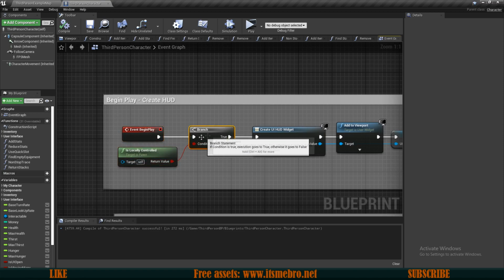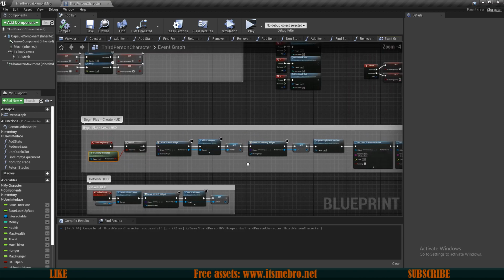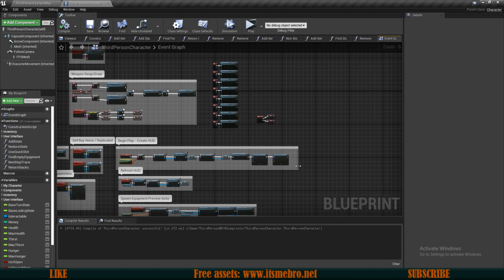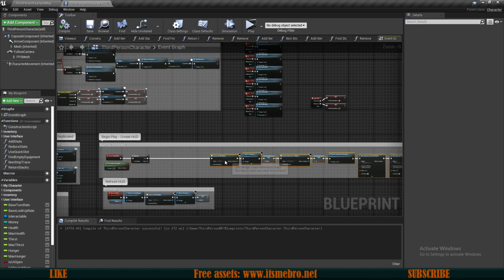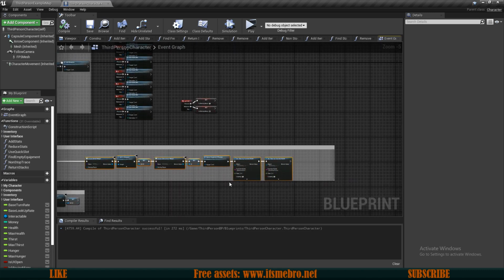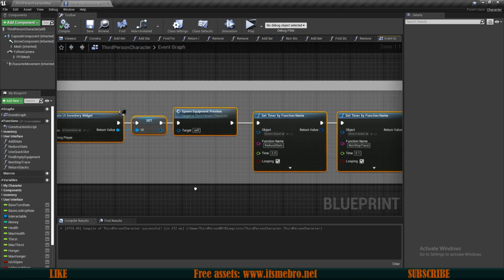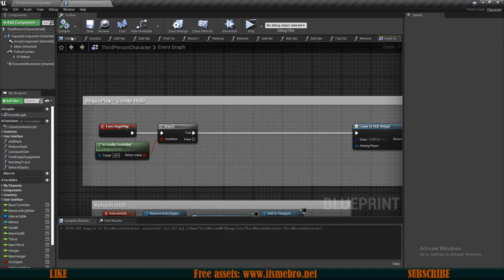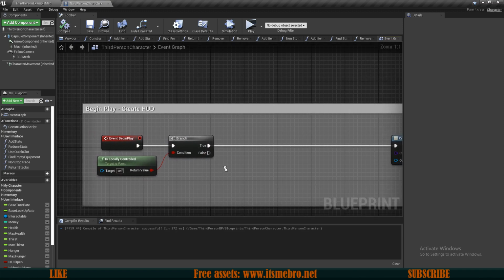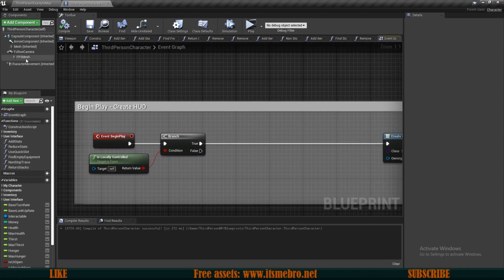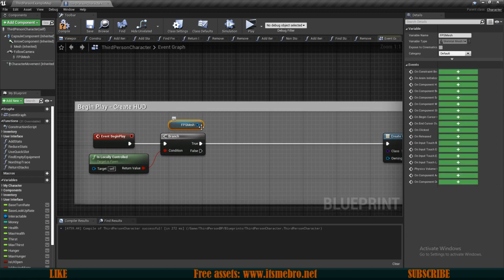We need to have this branch check for is locally controlled, because we're gonna set the visibilities only locally, so that nobody else would change these properties, as in so that the third person character would still be visible for everybody like it is right now, but it wouldn't be visible for us, and so that we see the arms only.